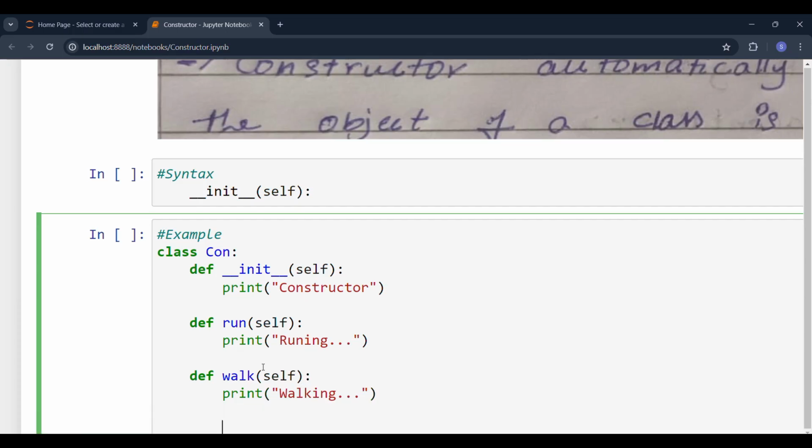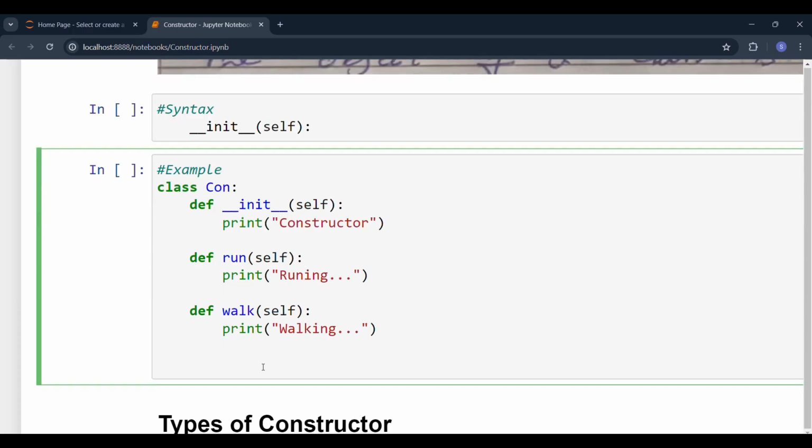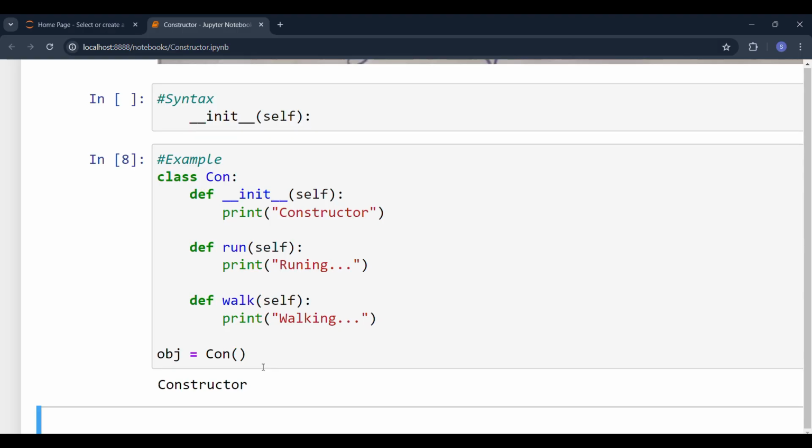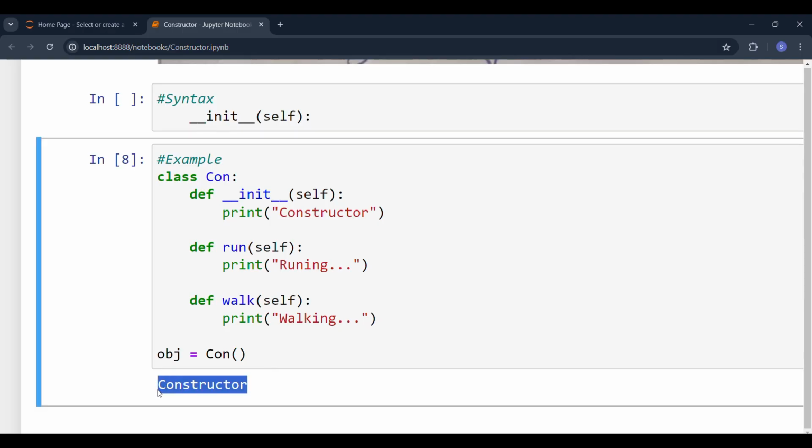Now I will create an object. The object name is obj, equal to the class name con. Now if I execute this, you can see I get the output as constructor. So when the object is created, automatically this constructor has been initialized.